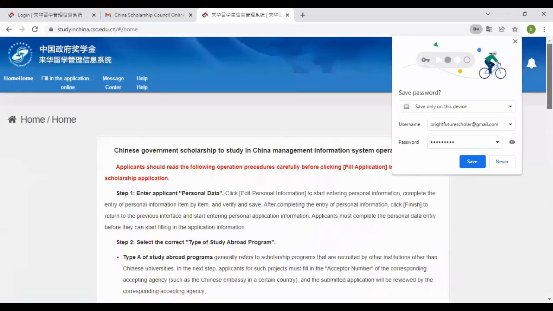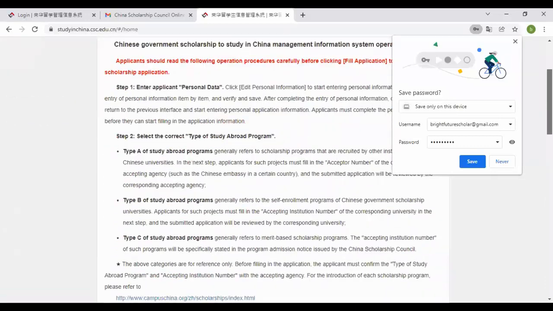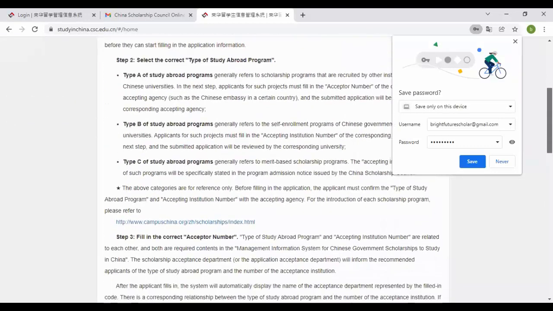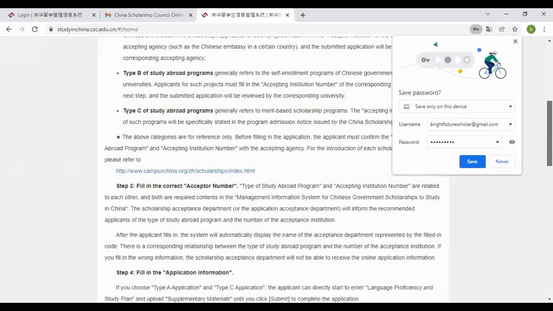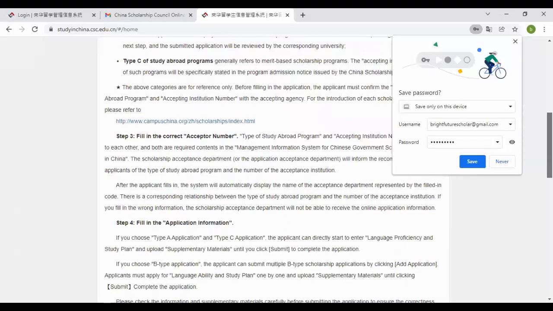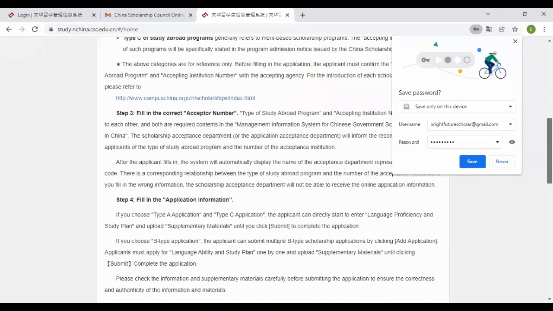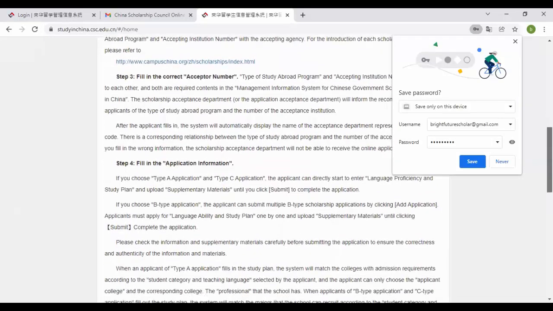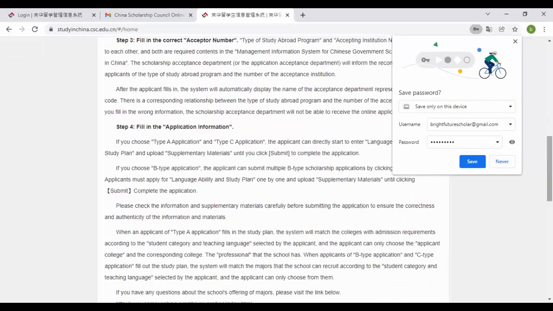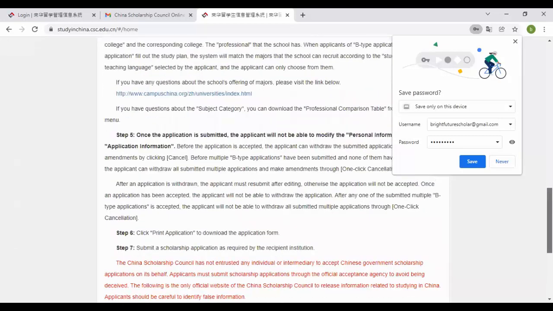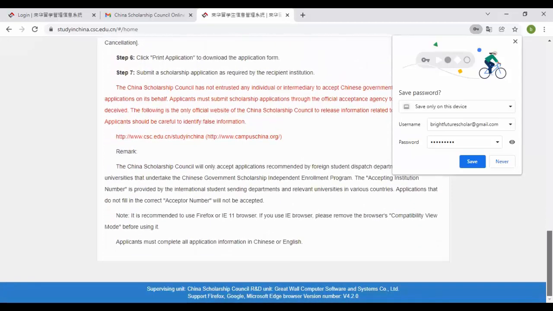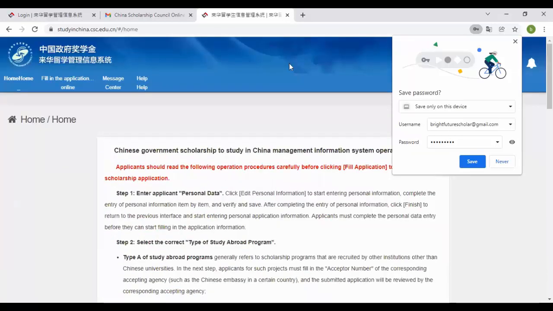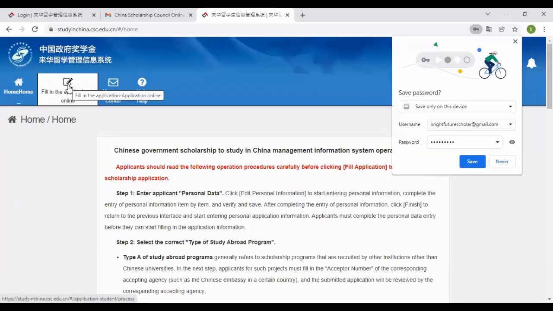These are the instructions you have to follow. Enter applicant personal data, select the correct type: type A, study abroad program; type B, abroad program; type C, study abroad program. We will discuss that there are two tracks, university and embassy track. Fill in the correct number and fill in application information. Once the application is submitted, the applicant will not be able to modify it. Click print application, submit the scholarship. So these are the steps. Let's go into our main thing, that is filling in the form.